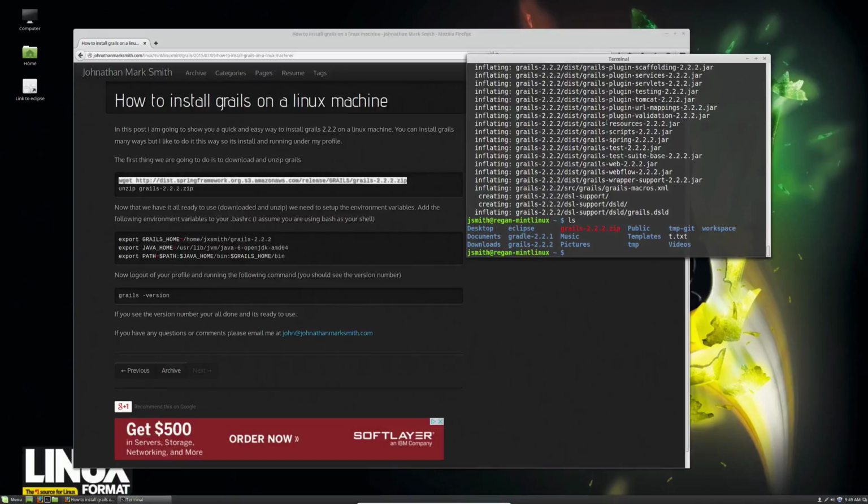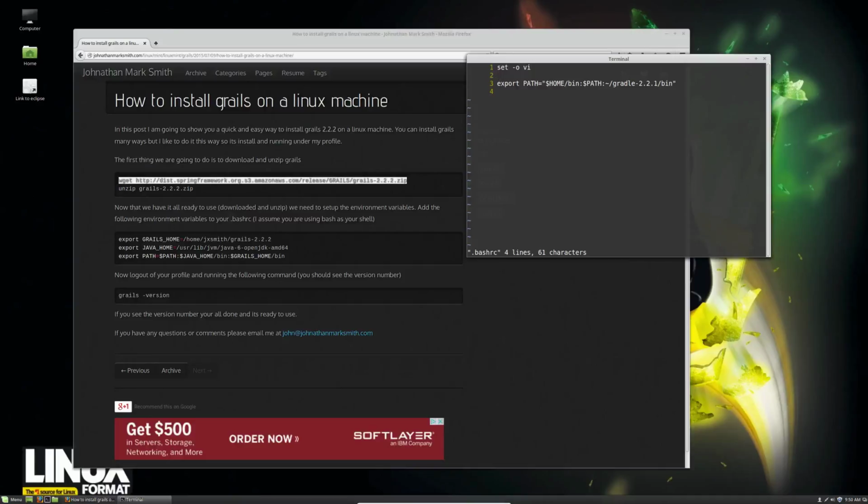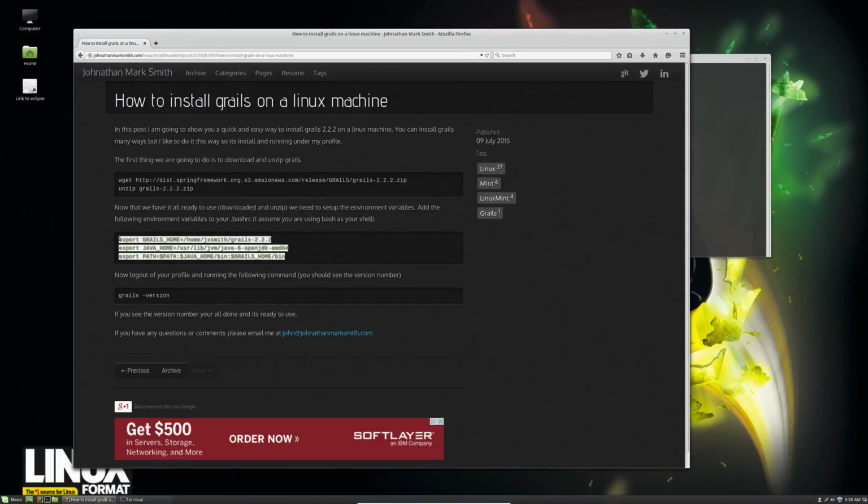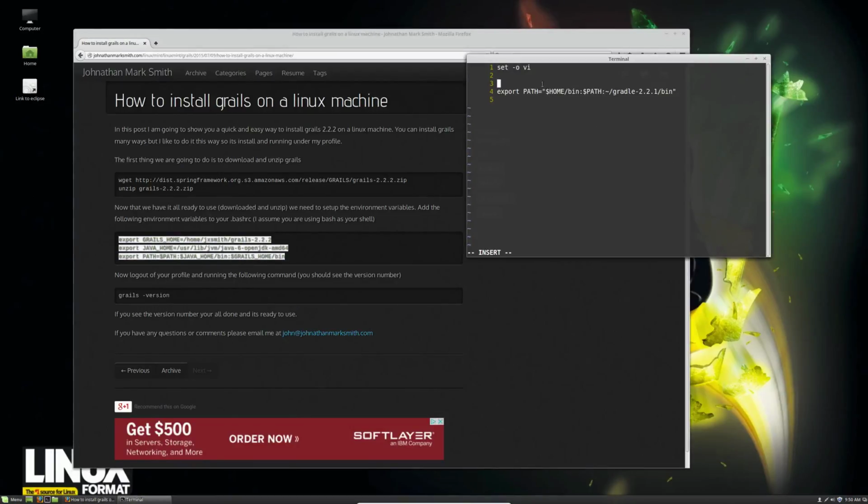What I'm now going to do is open up my bash RC file so we can edit some of the commands. So what I'm going to do again to make it easy is just cut and paste the exports from my blog and paste. So now you see I put in the Grails home directory, which is the directory I just installed it to. And then I added it to my path over here.